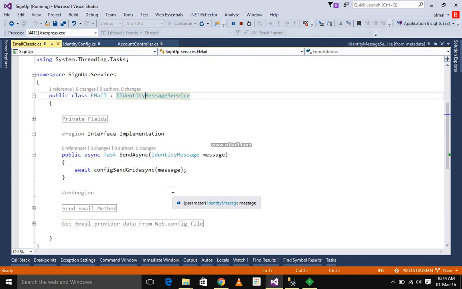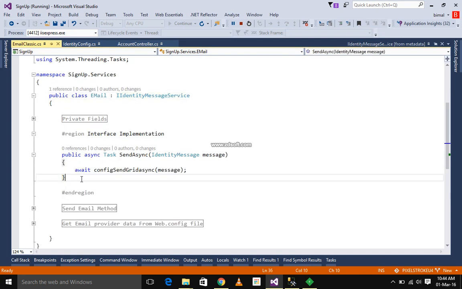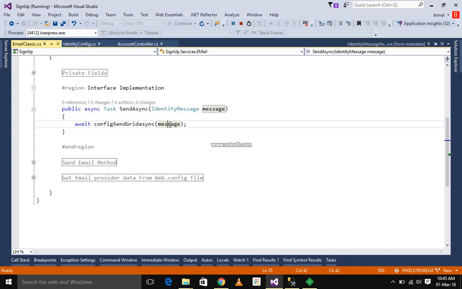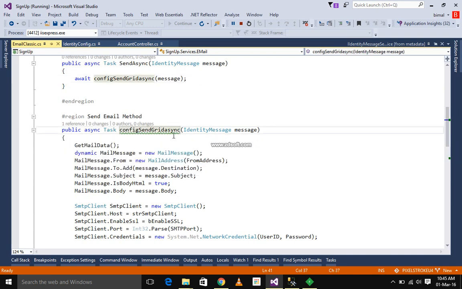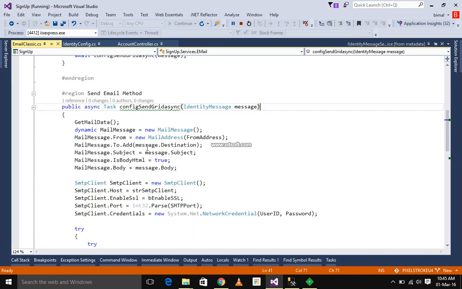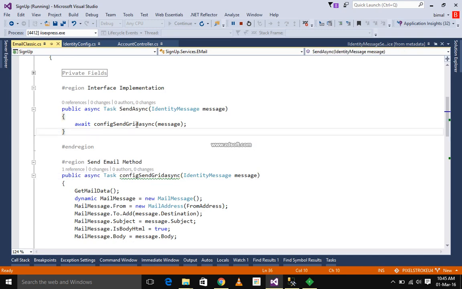So I already created that implementation: public async Task SendAsync, taking an IdentityMessage, with await, and after that calling the function configSendGridAsync, passing the message to this function. Where is this function written? I already added this function here. So configSendGridAsync is called.